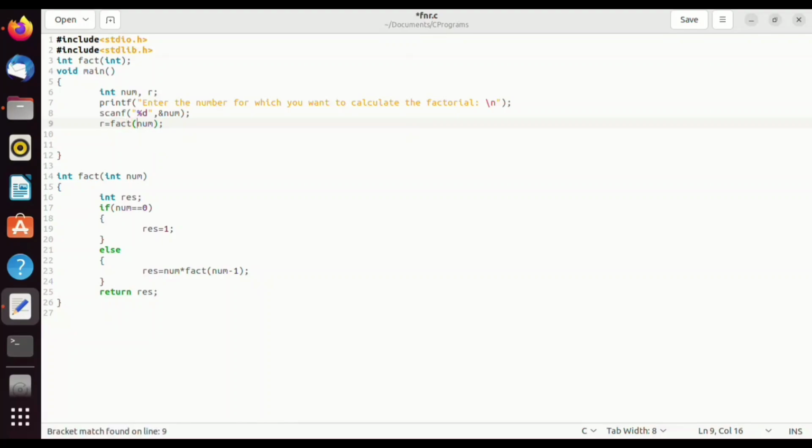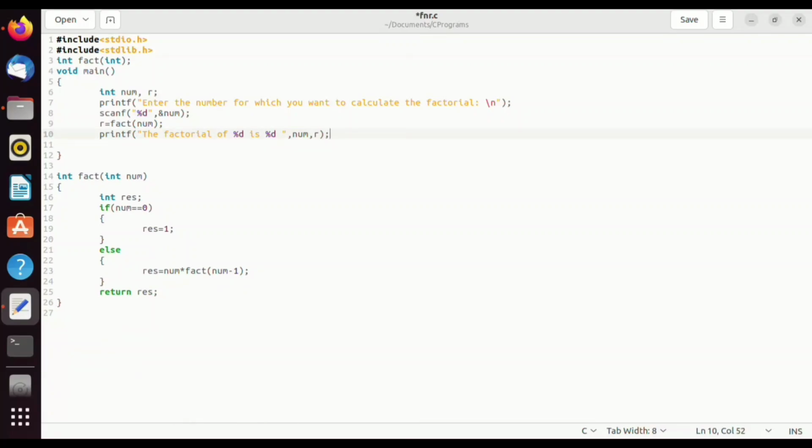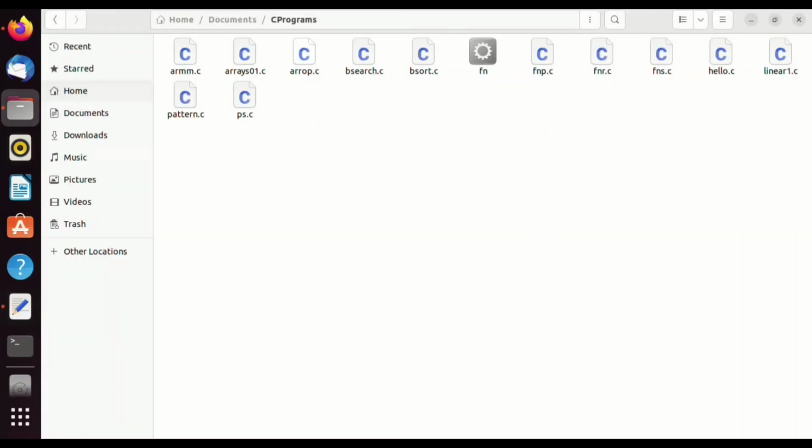Inside the variable r. After this, using the printf statement, we will write "The factorial of %d is %d", with the factorial of num equals to r. That's it. And after this, our code is over. Now what we have to do is save it, and let's run it by going to the files and opening it in the terminal.